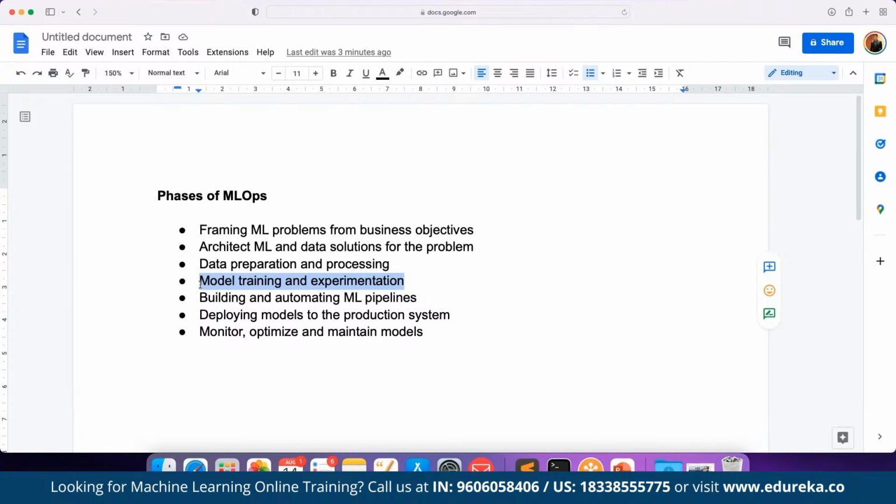And then we have the building and automation of the ML pipelines. So ML pipelines are to be built keeping in mind the following tasks, which are basically identifying the system requirements, choosing an appropriate cloud architecture, constructing the training and testing pipelines, tracking and auditing the pipeline runs, and then performing data validation.